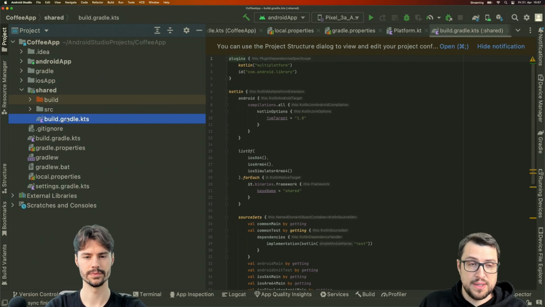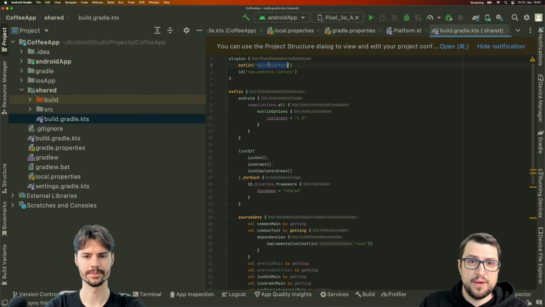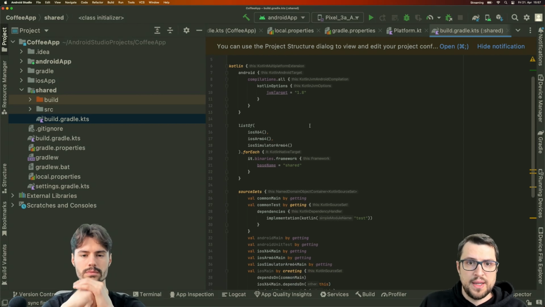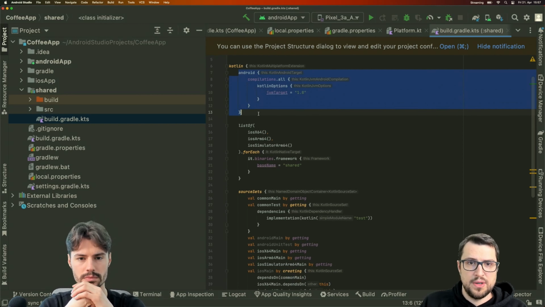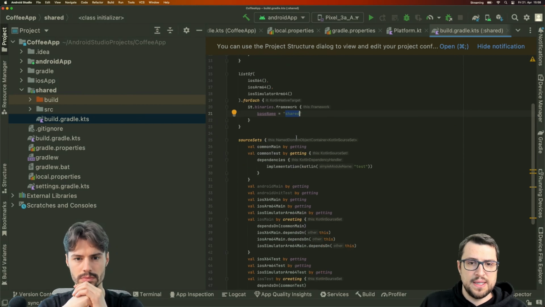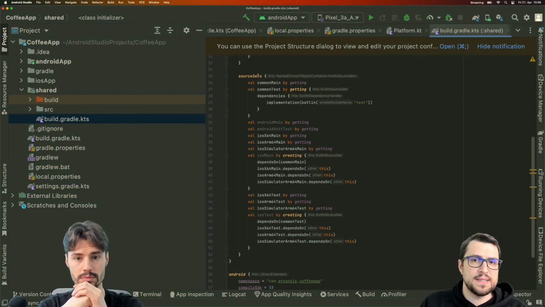Want to have a quick look in the build Gradle file. So we have the multi-platform Kotlin plugin, obviously Kotlin we need, and this one is there so that the shared part is created as an Android library that then can be linked from the Android app. And then you specify Android and iOS, how the framework is named for iOS. And then the important part is here, the source sets.